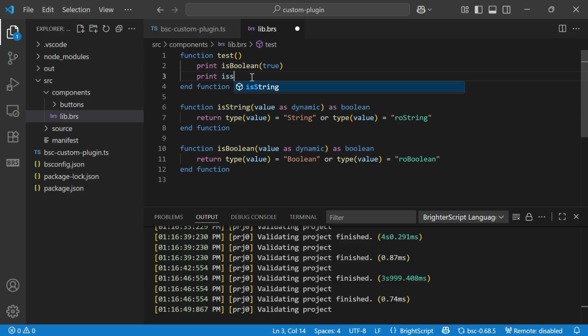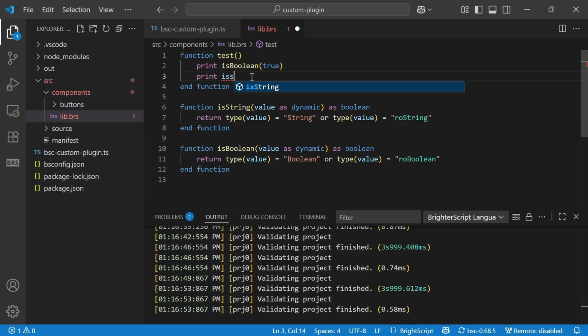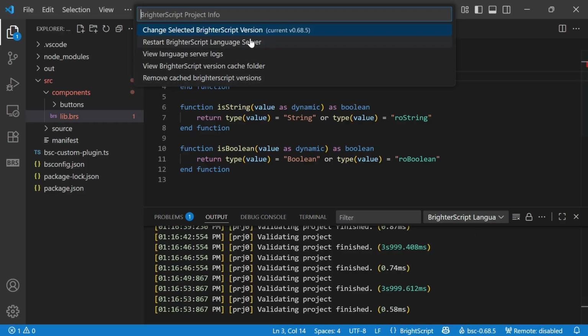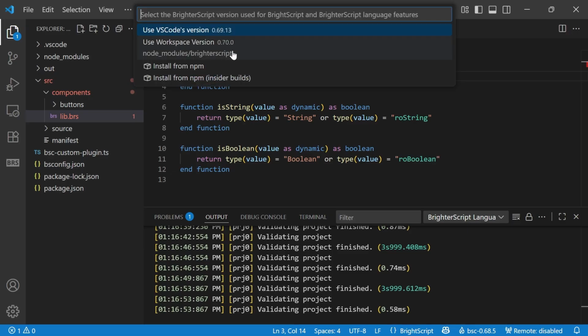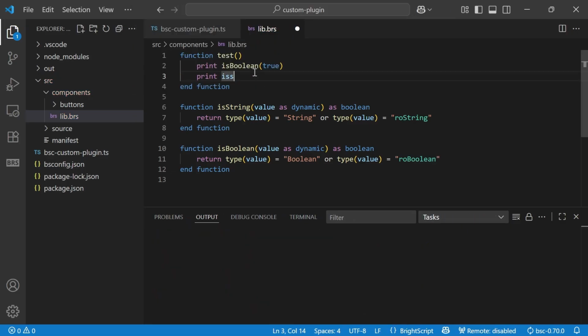So this is one of the big challenges that we had with the old language server, is validation was so deeply ingrained in the system that you had to wait for the project to validate before we could answer questions like completions or hovers. And so in the language server rewrite, we have completely decoupled those. So let's go ahead and upgrade to the latest version of BrightScript, and I'll show you the difference.